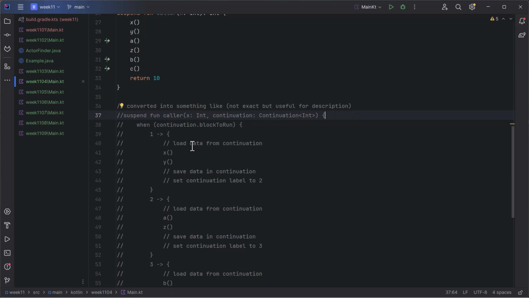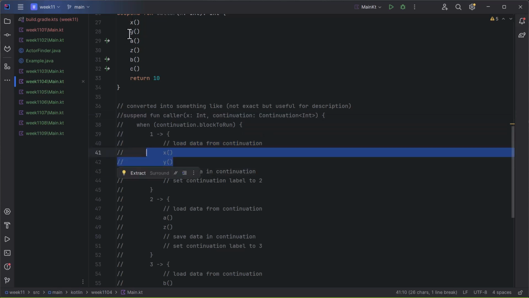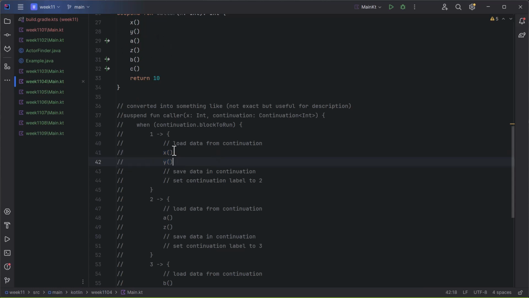So when you first call it, it's going to say run the first chunk. And the first chunk is going to say, okay, let me load any data that's in the continuation. Let me call the stuff before that first line, so up until that suspend function that we called. After those are called, take a look at any data that I have, any type of local data, store it, and then set the continuation to go to that next chunk the next time it's called.